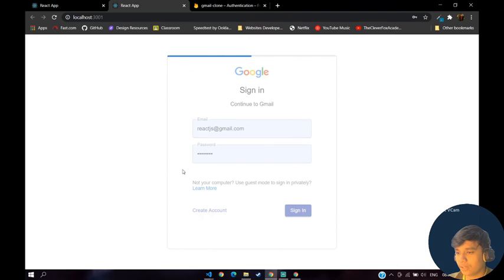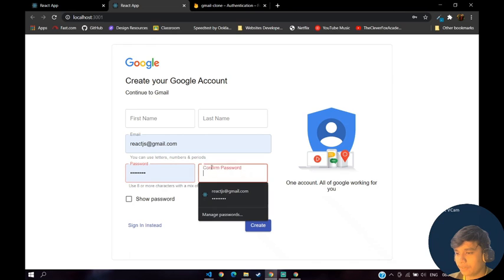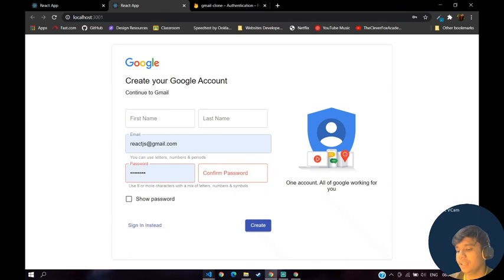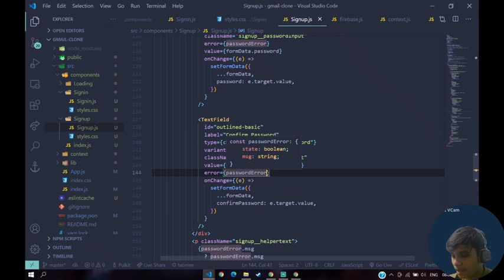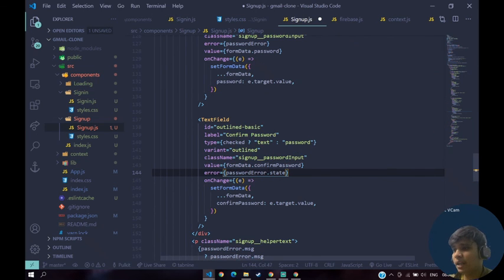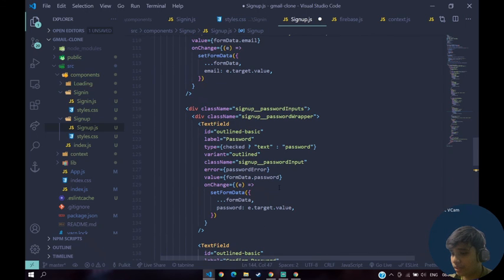So let's click on create account. You see, it's already giving you this red color line, because here we have to say password error dot state, because password error already has some value, right? So here we have to say password error dot state, and here also password error dot state. So now let's check how that looks.